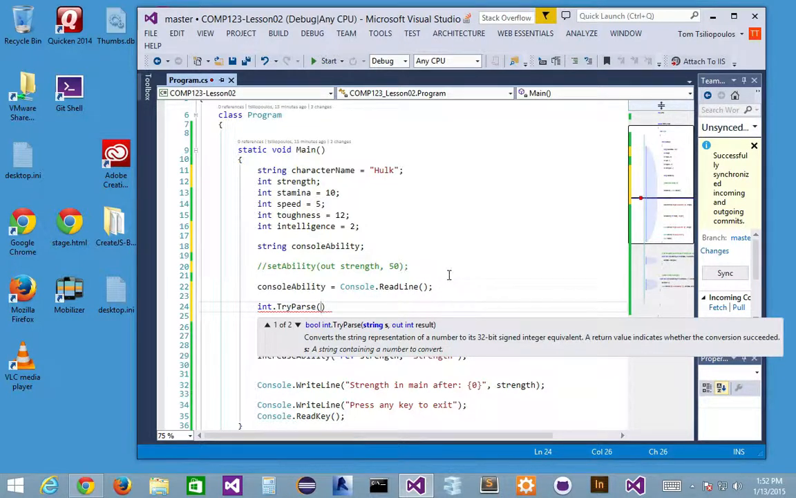Now there's two signatures, like we talked about last week for the TryParse method. It says it returns a Boolean, right? Either it's true or false. And it requires a string and an out integer because I'm using an int.TryParse, right? So that's the signature. That's what it looks like.